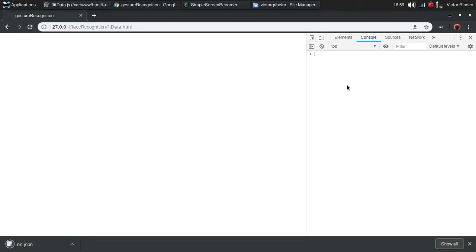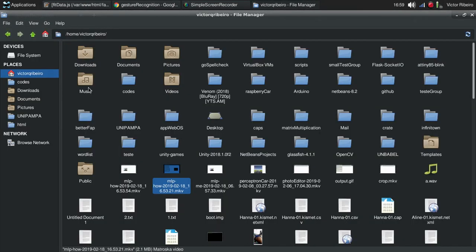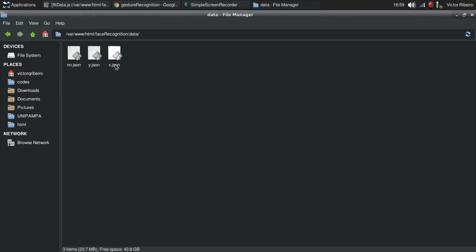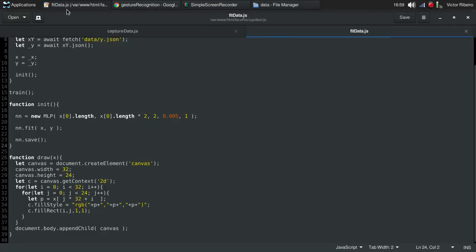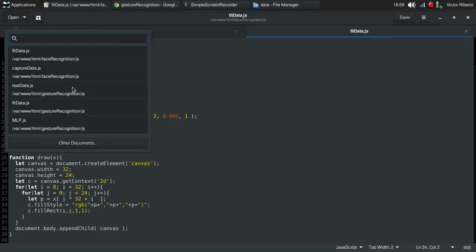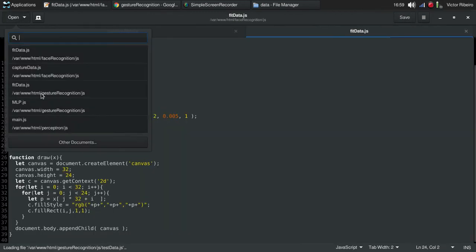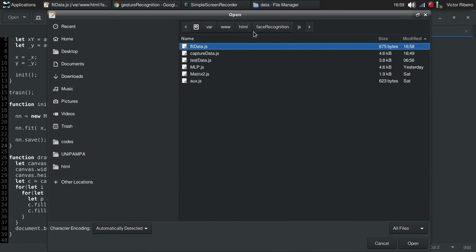After the model is trained, it will save the neural network, and after that I can just get those files, those X's, those Y's, and the neural net, and load it into my test data tool. Okay, it's not here. I changed the path of test data.